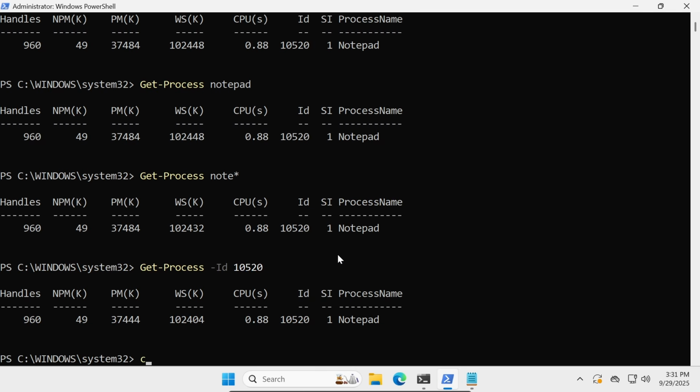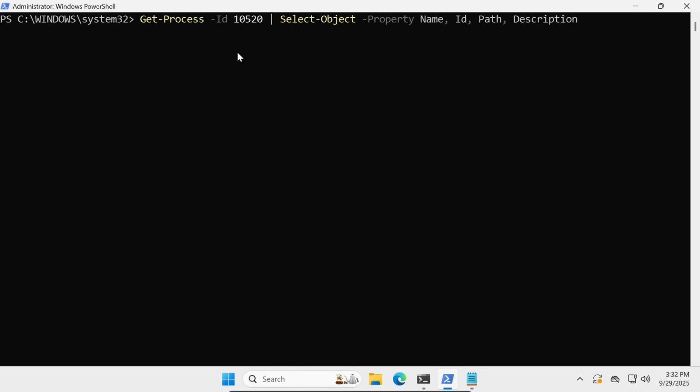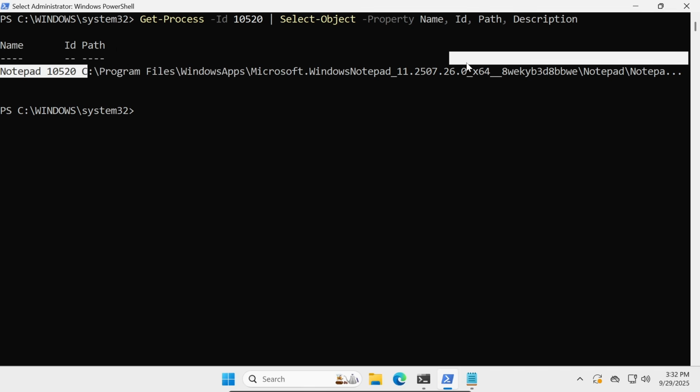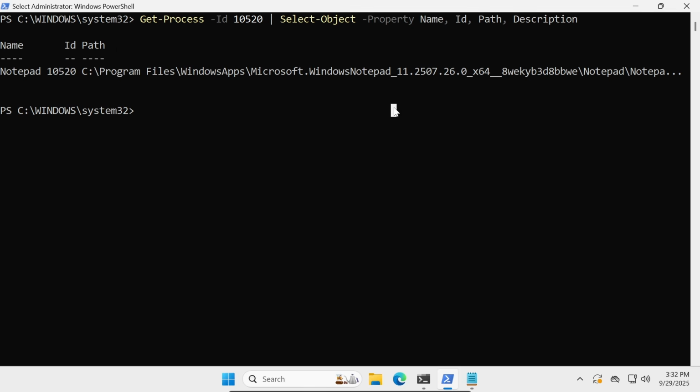All right, so in this case, what I can do is run the same command again, this time piping it over to Select-Object to specifically grab the process name, ID, the path of the binary, and a description as well. And just like that, we're now pulling back not only the name and the process ID, but also the path of where this binary is executing on the system, along with its description, which in reality is just giving us the full binary name with the file extension.